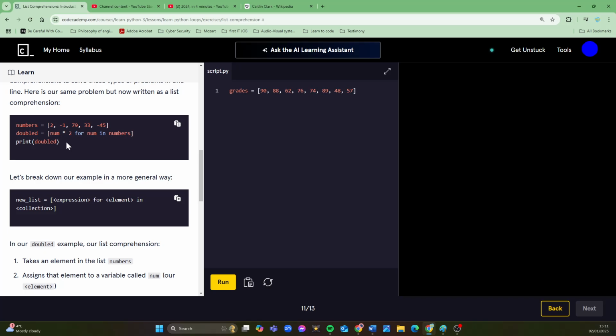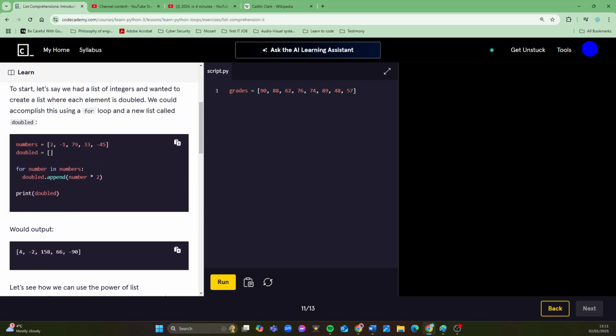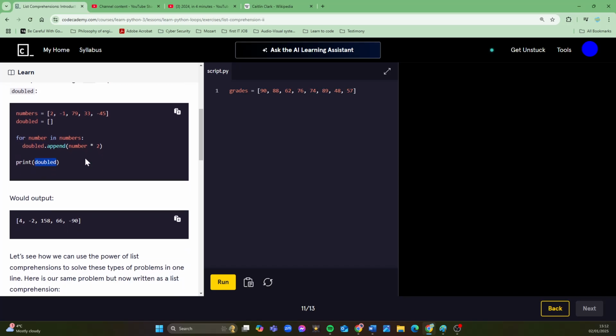It's more compact. Up here, what we had to do is say, okay, here's doubled, and doubled is a list, an empty list. And we had to refer to that. We had to say doubled dot append. So the loop was making reference to that empty list, doubled, because ultimately we're going to be printing doubled.